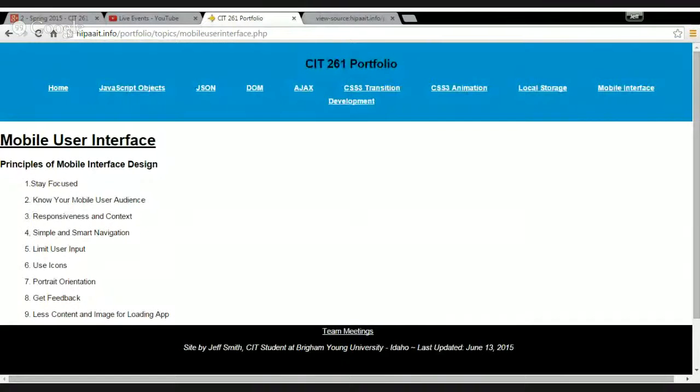Today I'll be doing a brief training or presentation, a share video on mobile user interface, 10 principles of mobile interface design. So first, it's important to stay focused when you're developing a mobile app. Of course, they are smaller than a normal website that can grow and be 10,000 pages if you want it. So you have to stay focused on your idea and on your design.